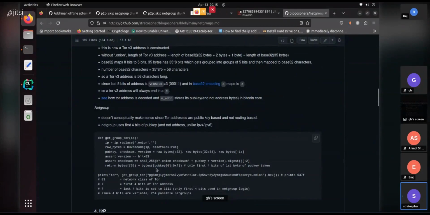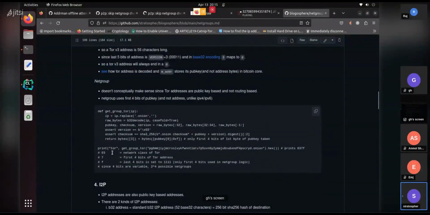Yeah, and then similarly for Tor, it's just the network class of Tor, and then the first 4 bits of the Tor address, and then the last 4 bits is set to 1111. Only the first 4 bits is used. So the logic follows very similar to IPv6, but the last 4 bits are 4 bits, it's bits, not even bytes.